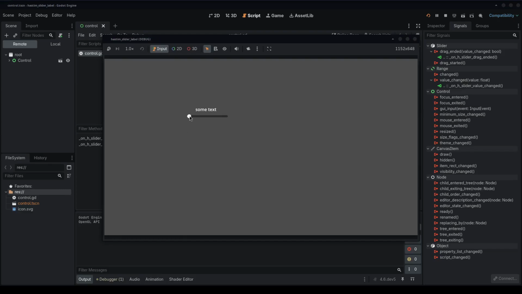Alright, so I had a project I'm working on where I've got a slider and a limited amount of space, and I wanted to see what the value of that slider was while maintaining the context for a label. And so this is what I came up with.